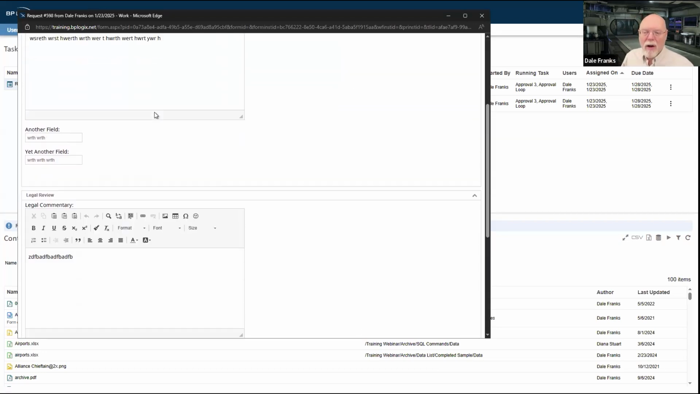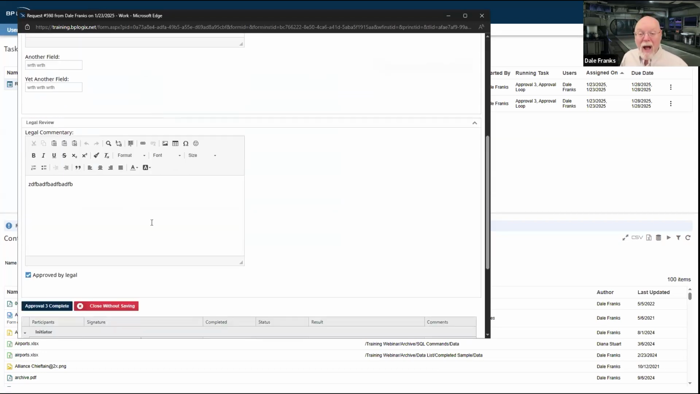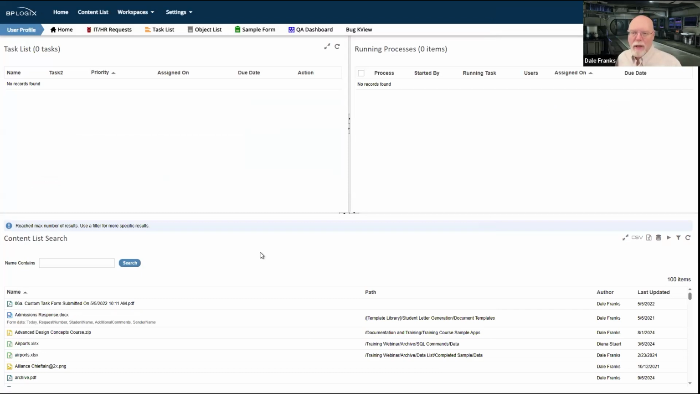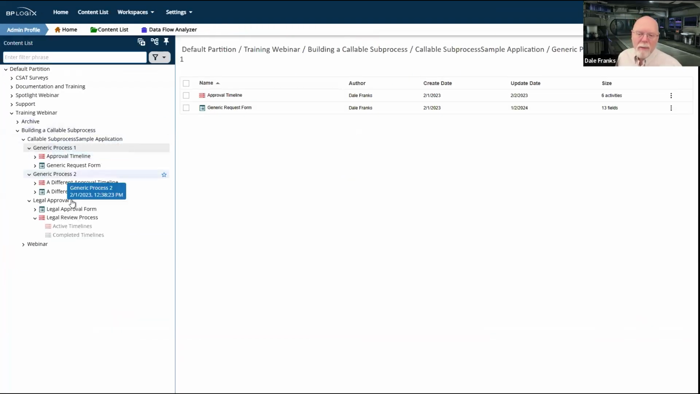And here's all of my original form data. But now I've got this legal review section that is opened up, so that I can see that it was reviewed by legal, and I can hit review complete. And that ends my task, and that ends the running processes on my system. So I can do the same thing with the second process.